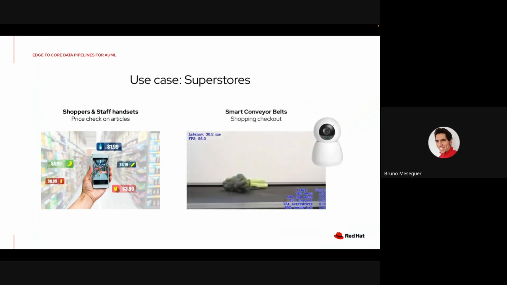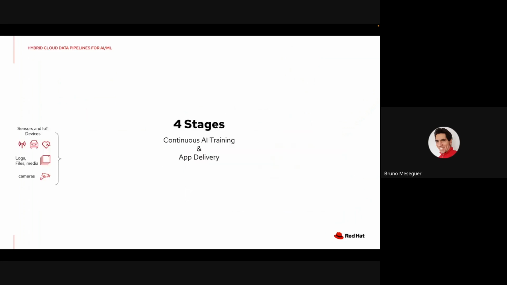Another example would be once you have done all the shopping, you go to the conveyor belt for the checkout and you put all the articles on it, and you have a smart camera there that is scanning all the products, identifying them, and then calculating the final amount you have to pay. So how do we construct all of this? Let's go through 4 very important stages.